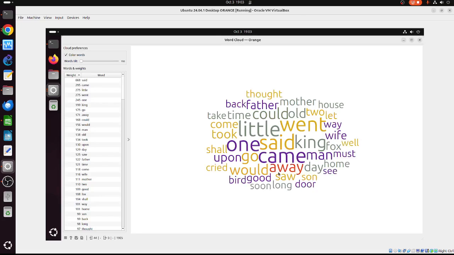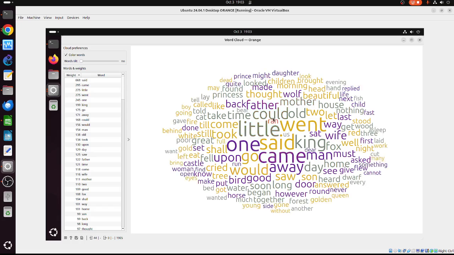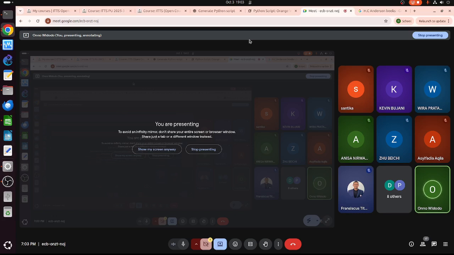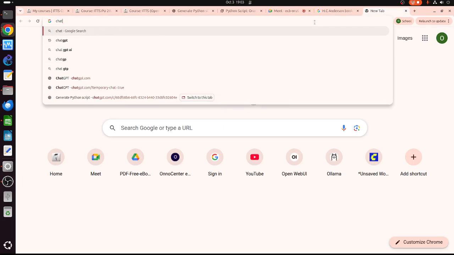So see, we have could, which has no meaning. When, there is no meaning in went. So we can remove all these things. Might, okay, we need to put this into stop words. Set also can be removed, so stop words is like that. To make things quicker, I will try to generate stop words using ChatGPT or Grok, maybe better.